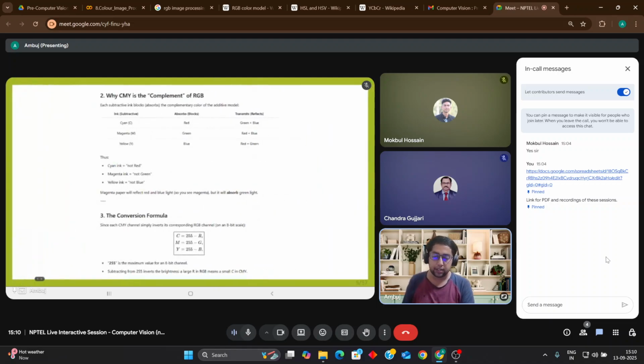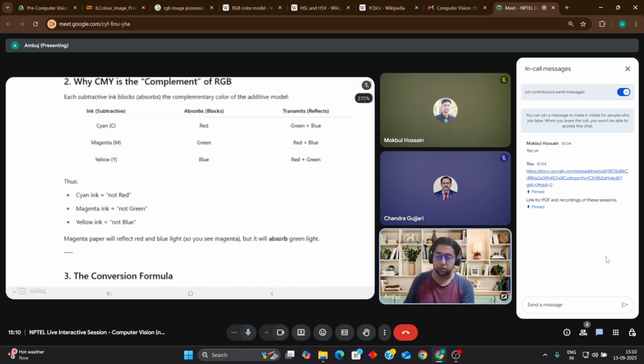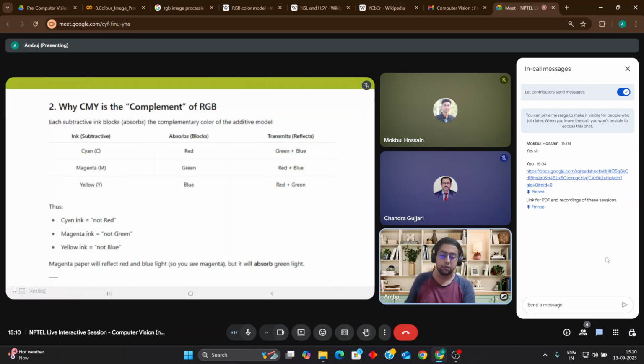Now, why is CMY the complement of RGB? Each subtractive ink blocks the complementary color of the additive model. Cyan will absorb red and transmit green. Magenta will absorb green and transmit red and blue. Then yellow will absorb blue, and it will transmit red and green.